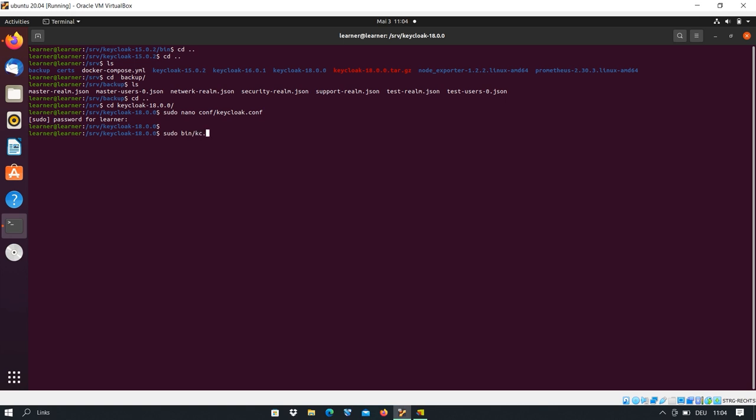For upgrading, you have to use this command. As you know, this script is for starting Keycloak, but for upgrading, you have to use the import flag, and after that --dir, because our backup of our last version of Keycloak was in a directory. If you have a backup of your Keycloak server in a single file, here you have to give --file. And after that, backup here is the directory where I had made the backup. After that, I press enter and we see what will happen.